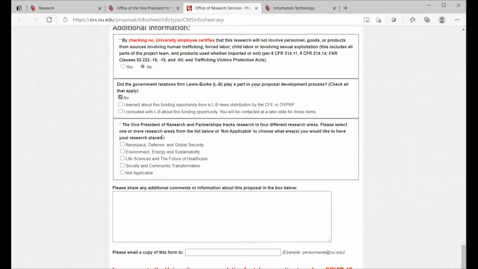If your research falls under one of these tracks for different research areas that have been identified by the VPRP, then you would flag the track it falls under. If it falls under more than one, pick more than one. If your work doesn't fall under one, then you pick not applicable.